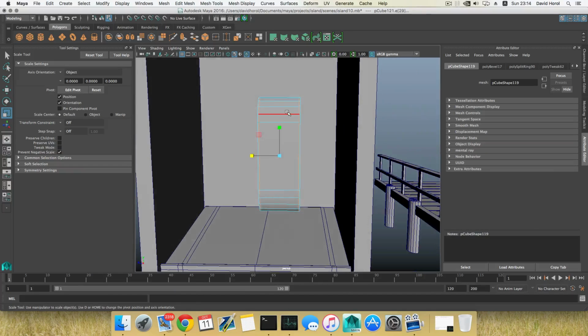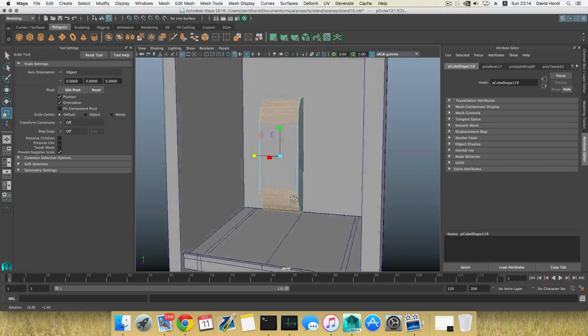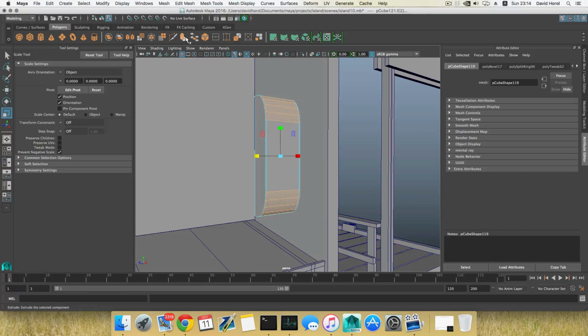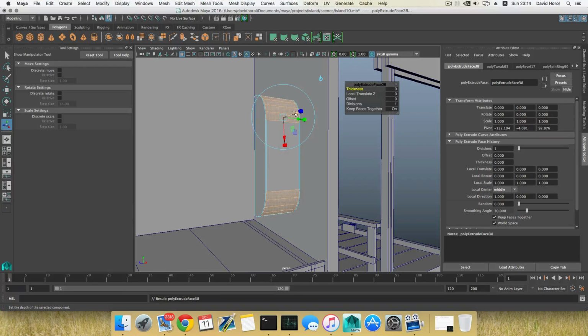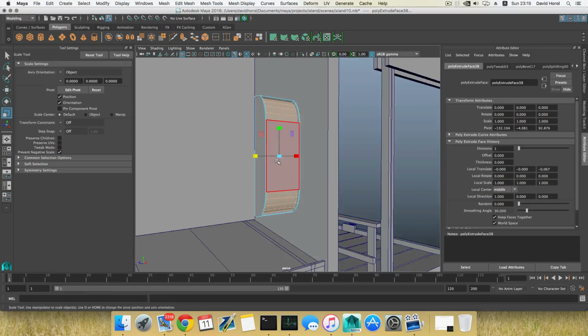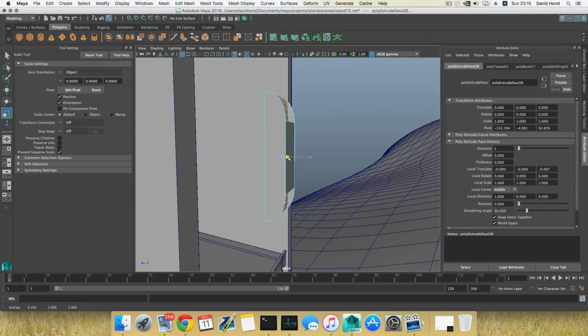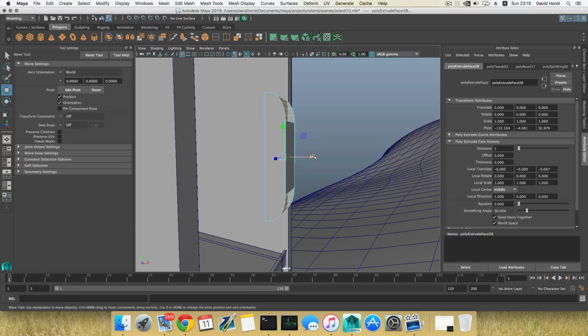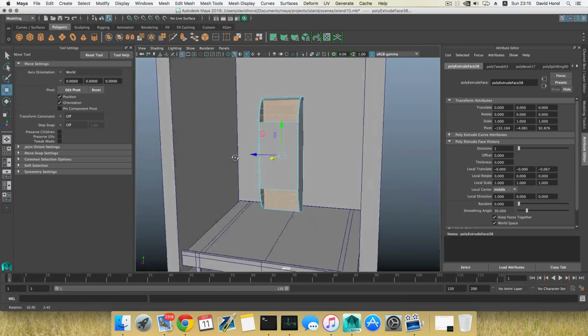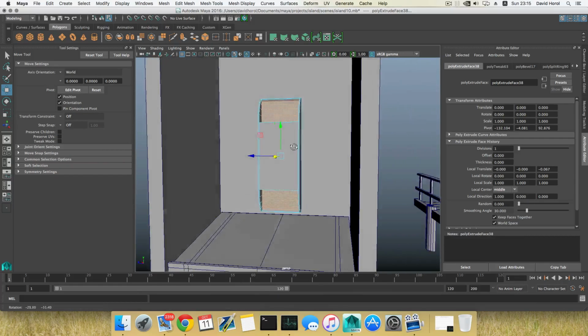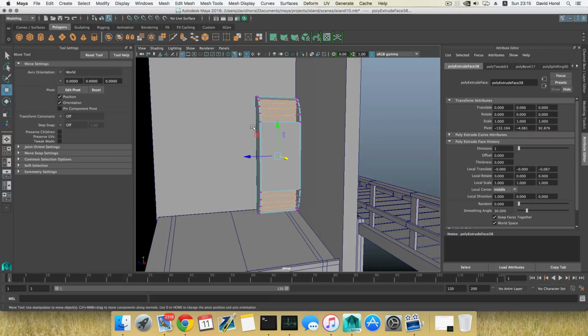And now I'm gonna right click, choose face. Let's grab these faces. Okay, now I'm gonna extrude them inside. Now you can switch to scale tool and squeeze them to flatten them that way, and then bring them inside like that. Okay, now I'm gonna change to vertices.